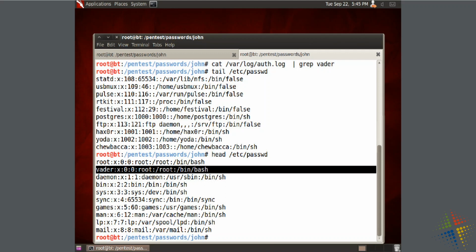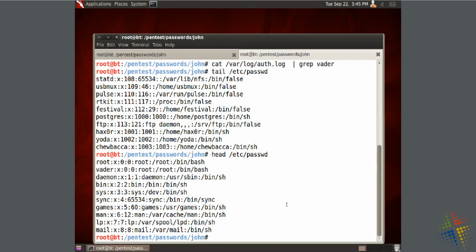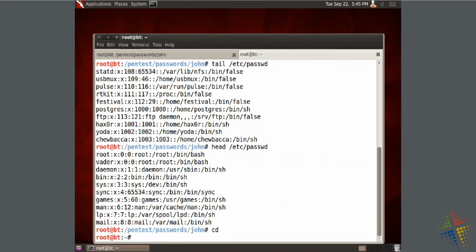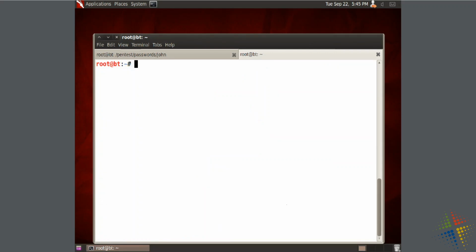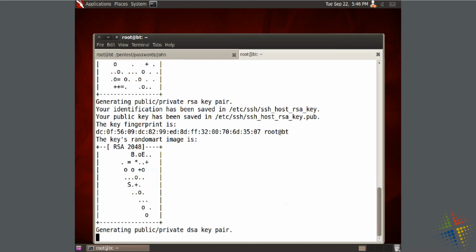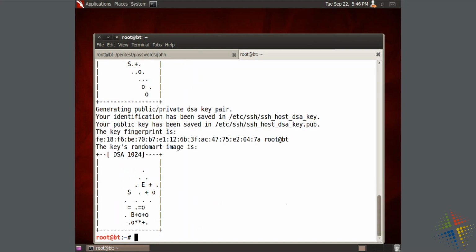All right, well, hey, let's try to log in as Vader. Let's try to set some stuff up so that we can log in from other machines. First off, let me get back to my home directory. Just going to cd takes me back to my home directory. I'm going to run the command sshd-generate, and then hit enter a couple of times. Oh, didn't need to hit enter. All right.